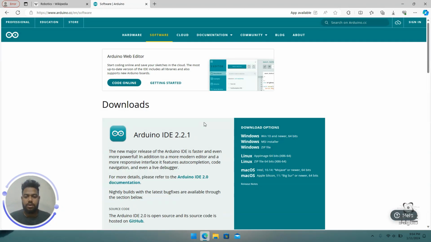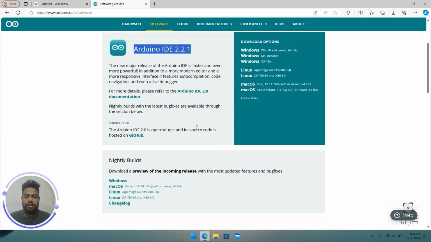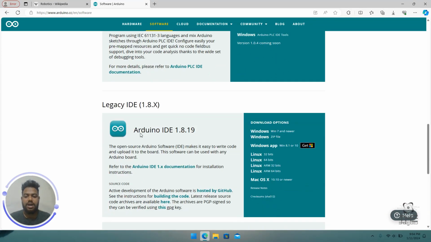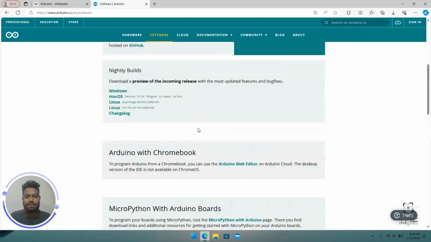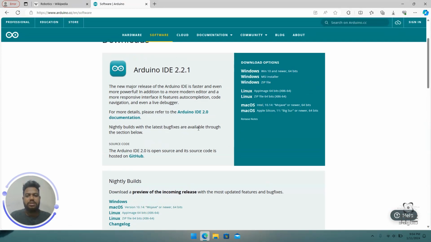See, there is an Arduino IDE 2 point something, and if I scroll down, there is an Arduino IDE 1 point something. The 1 point version is the older version, and definitely the 2 point version is the newer version, but their interface and accessibility are pretty much exceptional to one another. In this series, we are going to work with Arduino 2 point something. At the time of the video, it was 2.2.1. Maybe in future it will be 2.3 or something like that.